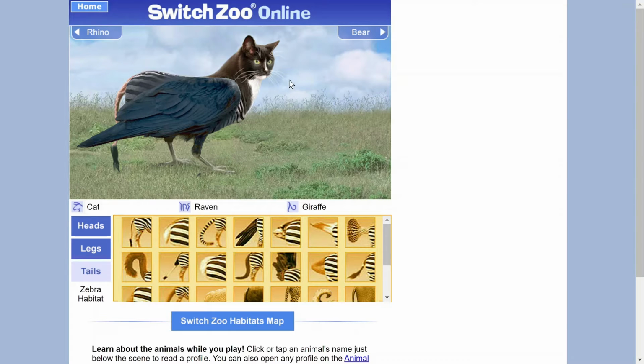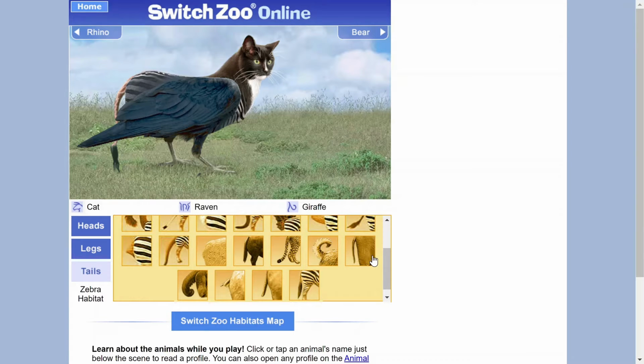For example, going off of the first animal that we created, with the cat head, raven legs, and a giraffe tail, we can create a completely different species if we change the tail to, let's say, an elephant. Although it still has the head of a cat and the legs of a raven, it's a completely different species just because it has the tail of an elephant.